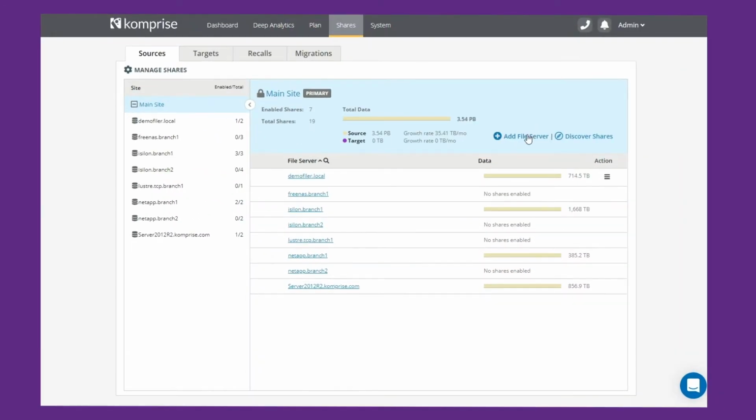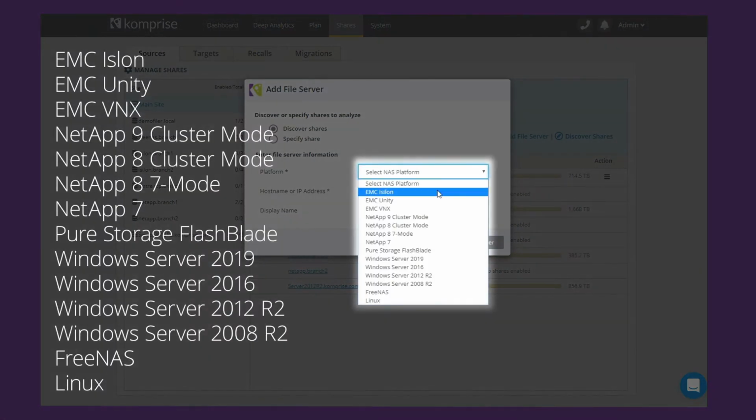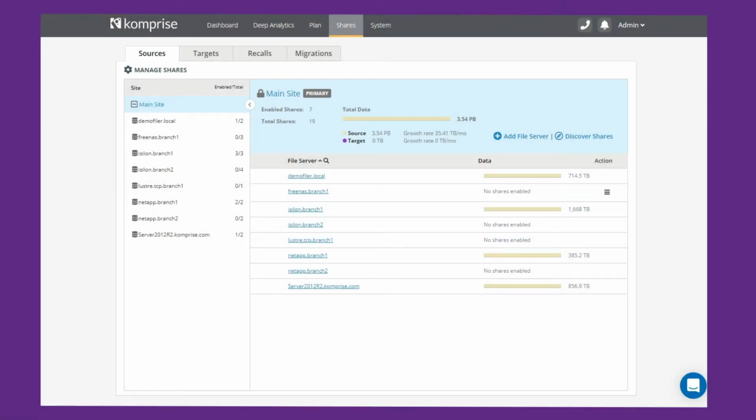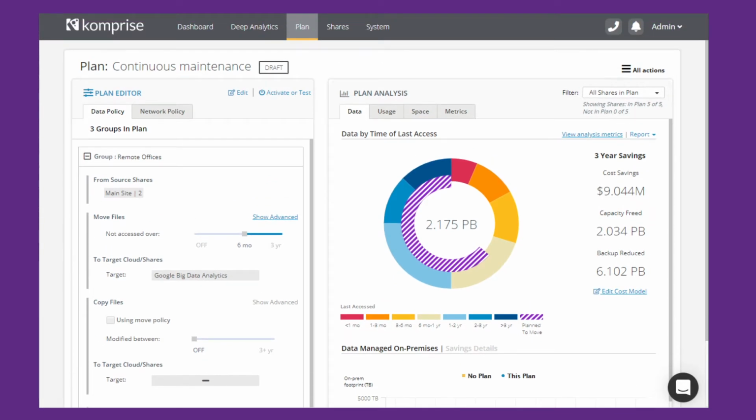Just download Komprise and set it up by simply pointing it at all your storage. Here, we're connecting to NAS storage, and you can see all the different types we're connected to. Within minutes, Komprise shows you valuable analytics on all the data.